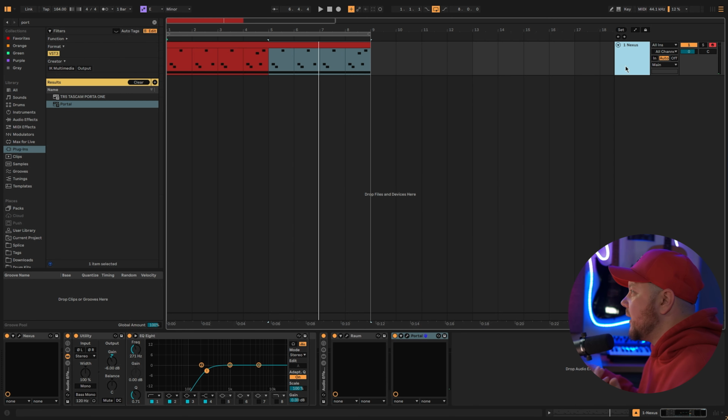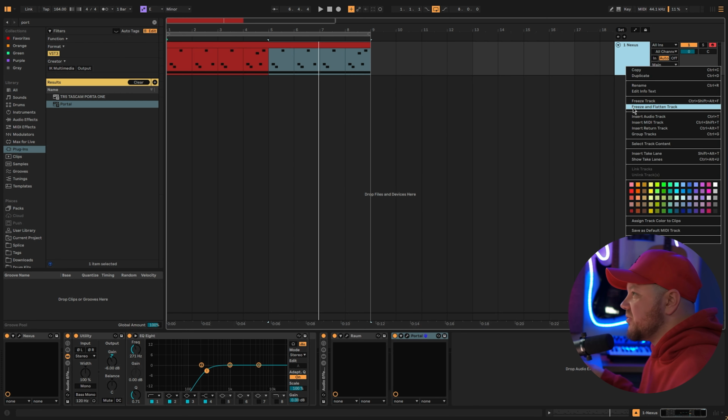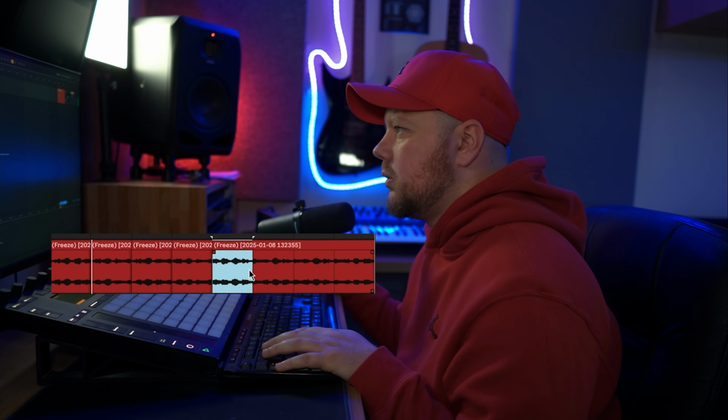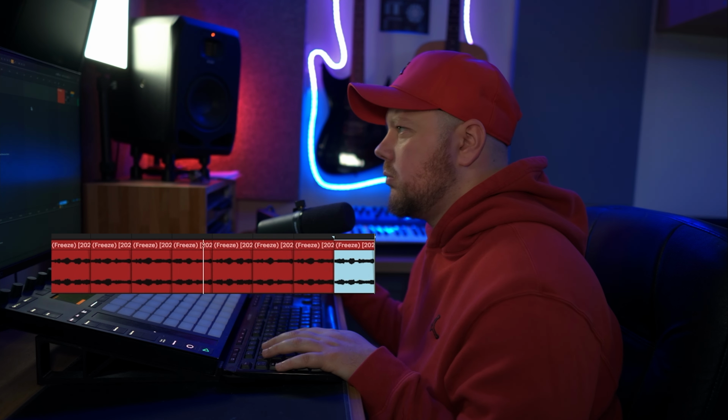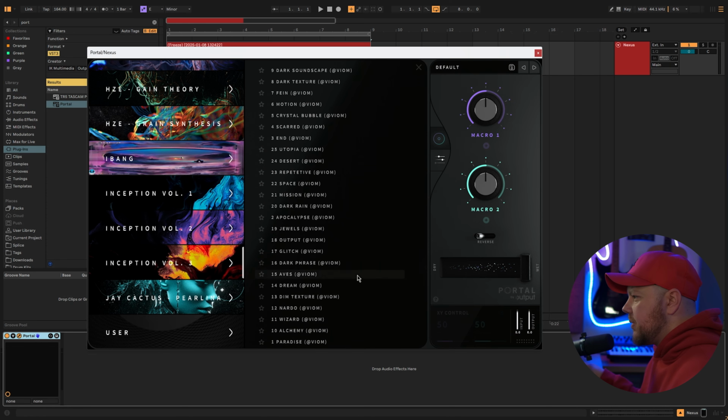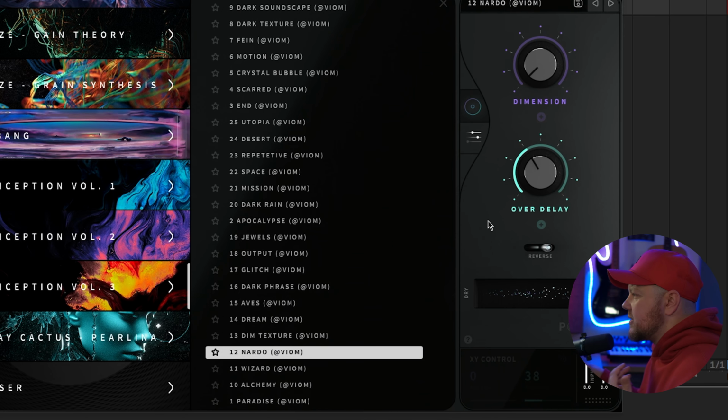So now that we've added a little bit of granular texture, I'm just going to freeze and flatten this. Reverse all of these sections now. Control and J to just connect those all back together. Then we're going to go ahead and add Portal on again, back in these Inception banks. I'm just going to select this one here that says Nardo, which I assume is like for some Nardo Wick kind of textures.